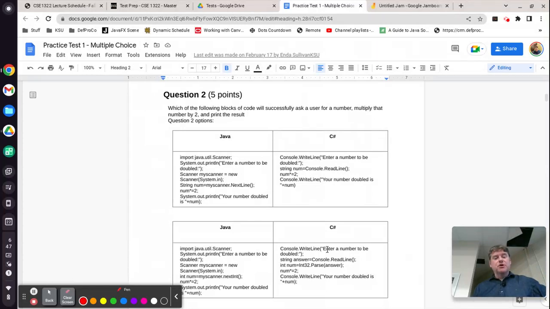Which of the following blocks of code will successfully ask a user for a number, multiply that number by 2, and print the result? In this case, we're giving you 4 blocks of code in each of the languages. Starting off on the first block of code, we ask the user to enter in a number. So we have a print asking the user. Then we have a declaration of a scanner if we're in Java, or we have a read line that reads something in.